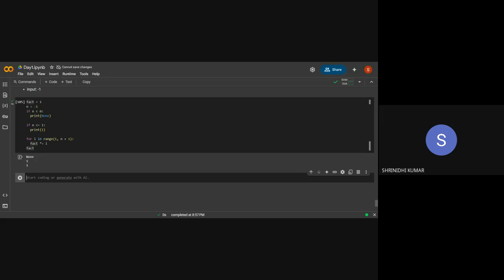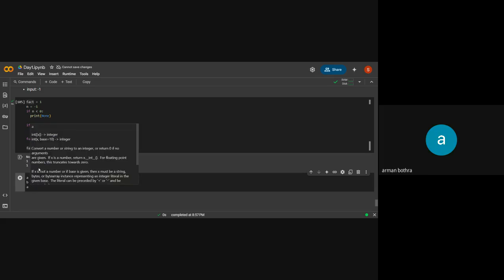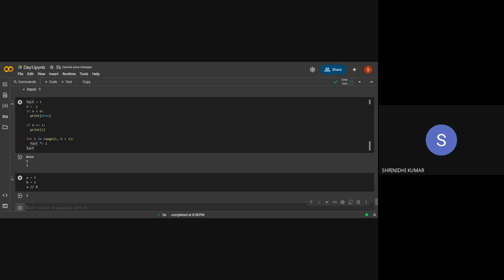Okay. Just one more thing. What if you have been given a very simple function? You have to divide two numbers, a and b. A is equal to 5, b is equal to 2, and you have to give their absolute integer division. How do you do this? a double slash b. Okay.